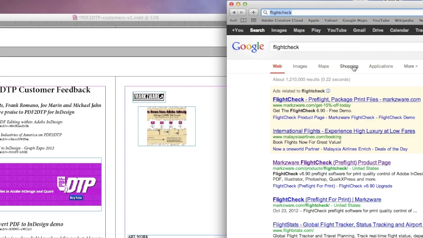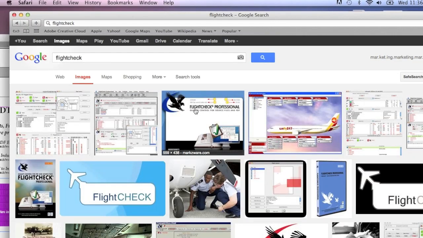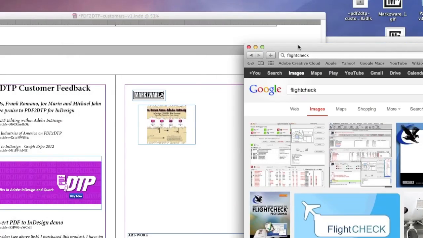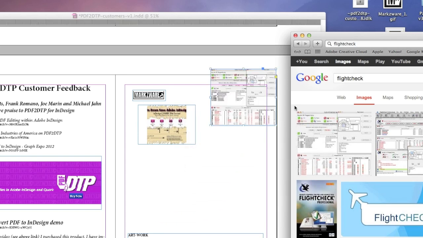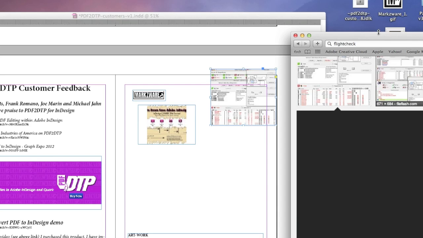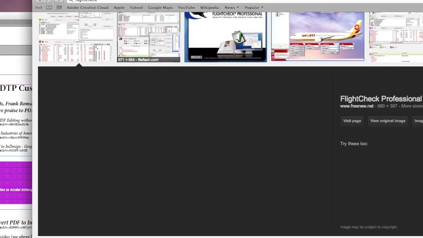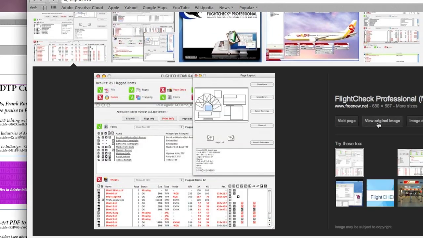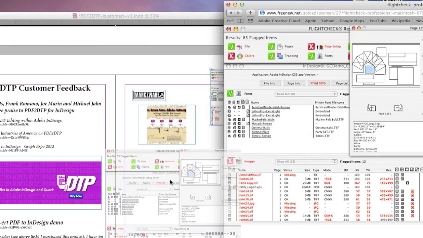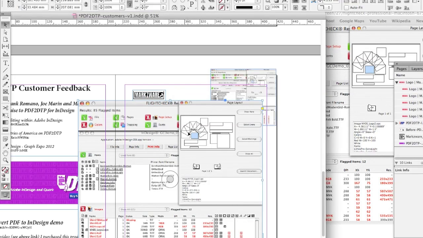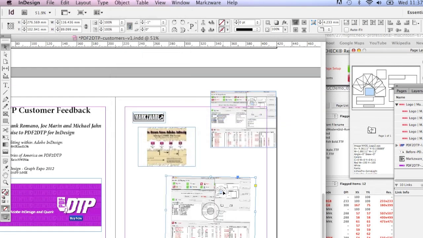do a search for Flightcheck, and then you go to Images. When you search for Flightcheck, the Preflight patented tool to help you check your files before going to print, you'll get a bunch of images. So you might say, well, I want to use that one. Or you might actually click on it and view original image, and then you can put the whole darn image in there. Just for sakes, we'll do it like that.